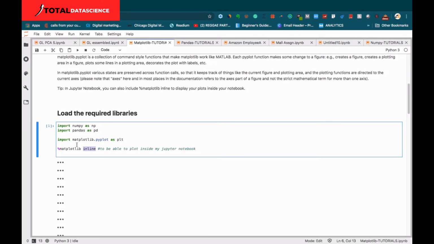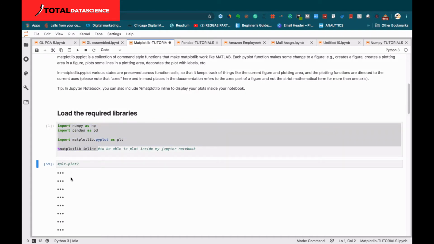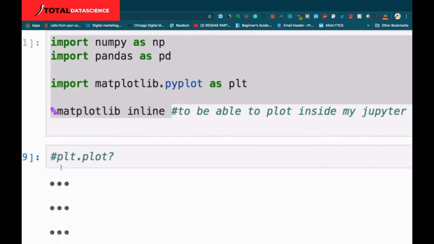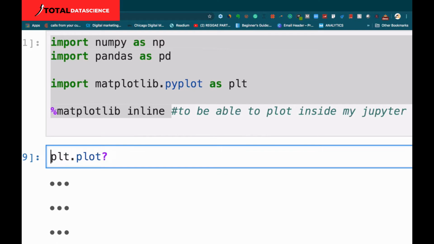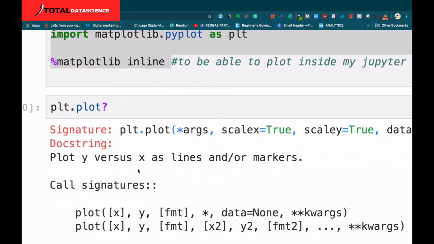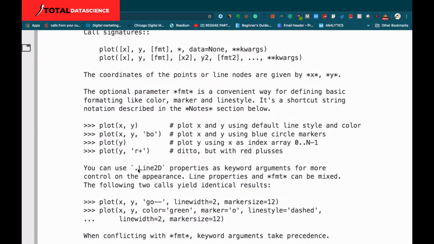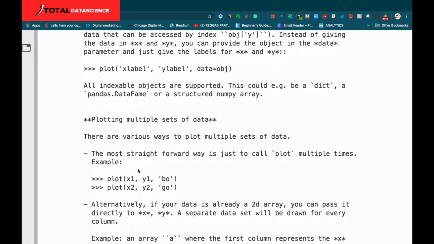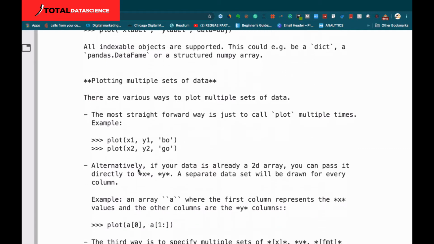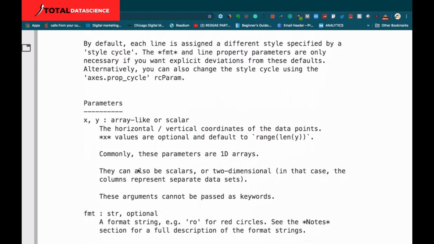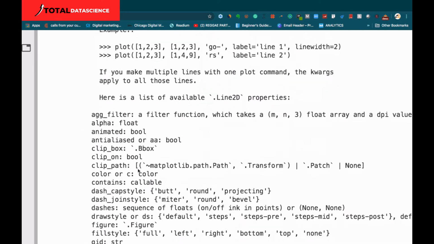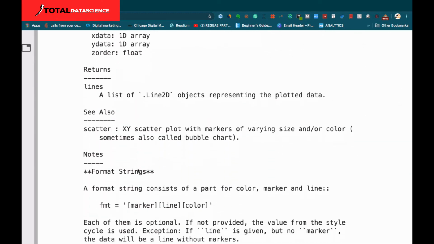Having loaded our libraries, you can use Shift+Enter to run it, just like we did in our previous classes. Over here I've given you plt.plot. If you want to find more information about this plot, if you run this, it will give you a lot of information that you can read to gain more information about what we are dealing with.